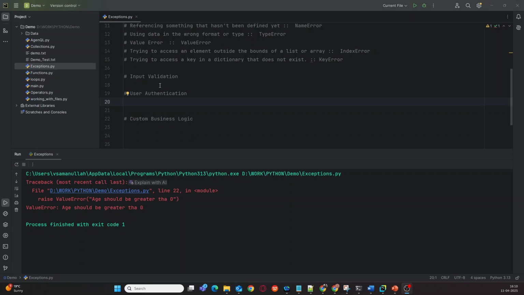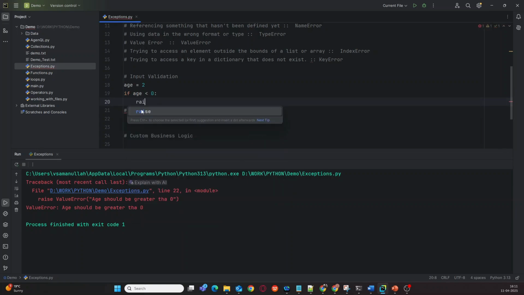Let's start with the input validation. An example could be ensuring that age is not negative. Age cannot be negative at all. So we will take a variable age equal to 2, and we say that if age is less than 0, then I want to raise an exception telling that this is a type of ValueError. Then you will have to give the message: age cannot be negative.